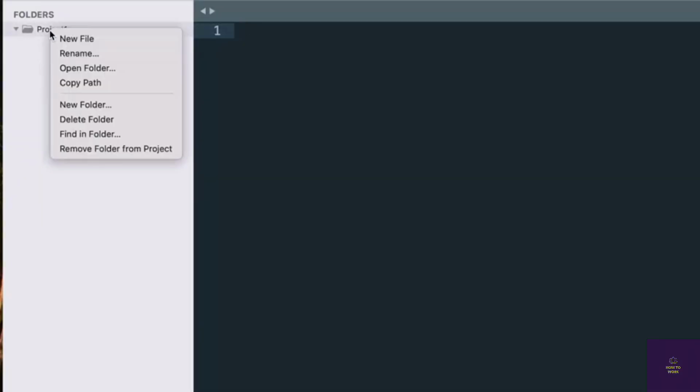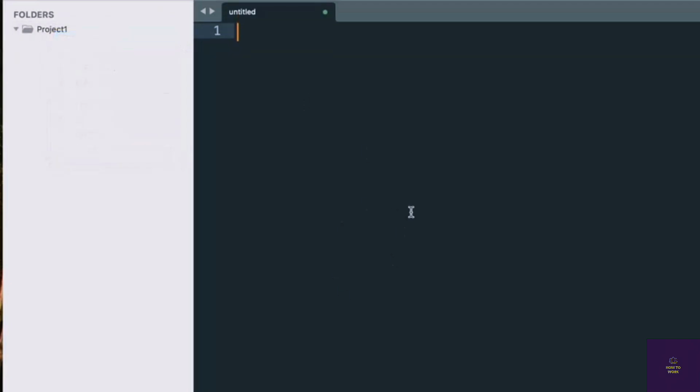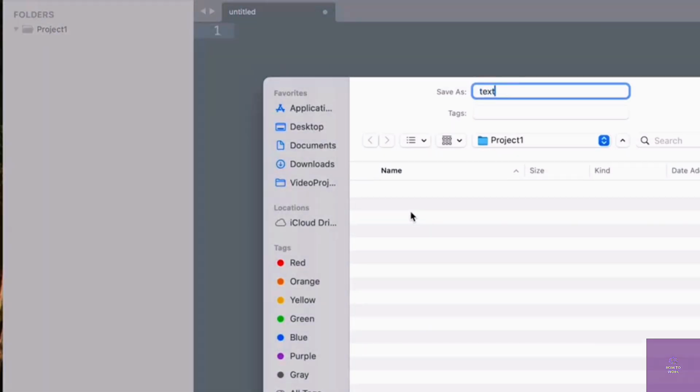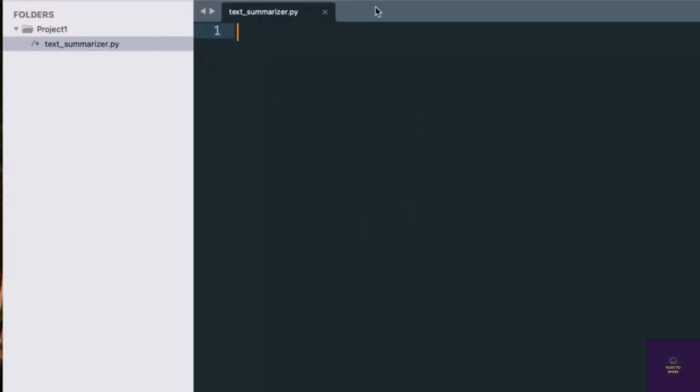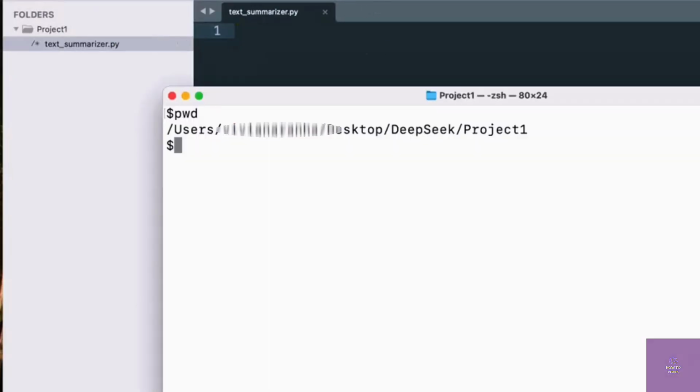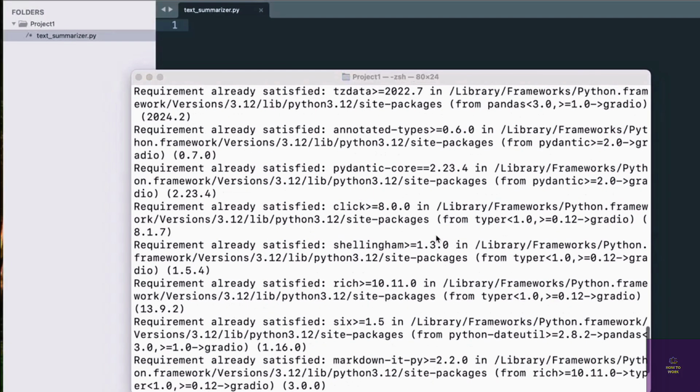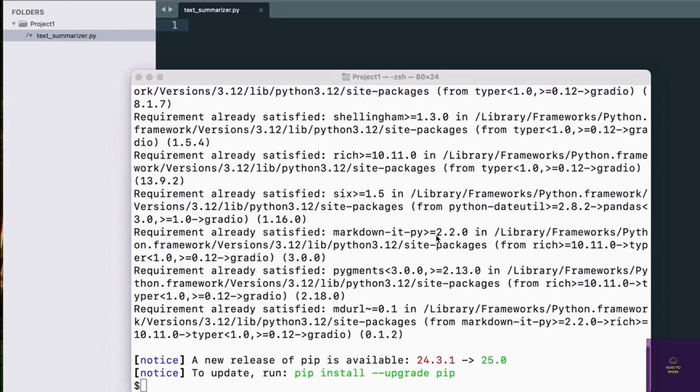As I mentioned, I'll go ahead and create a new file here. I'll call this text_summarizer.py. That's my Python file, so I'll add some code here. But before doing that, let's follow our step 1, which is pip install requests and gradio. This will quickly install my two libraries.